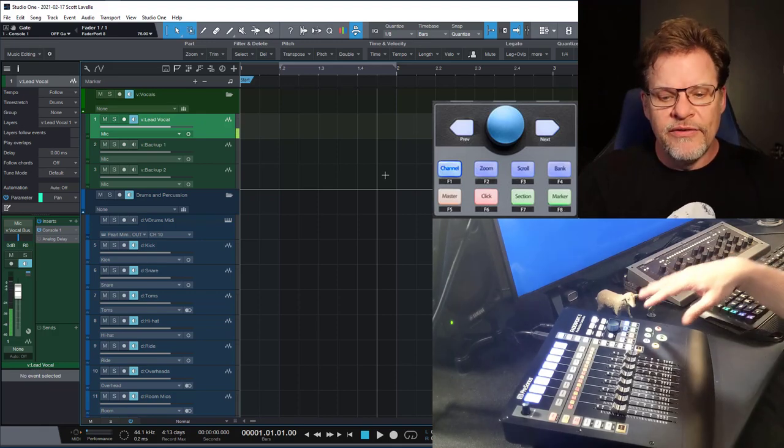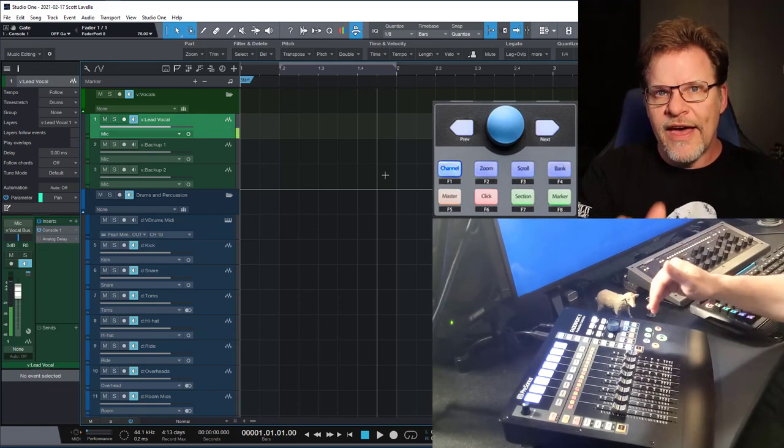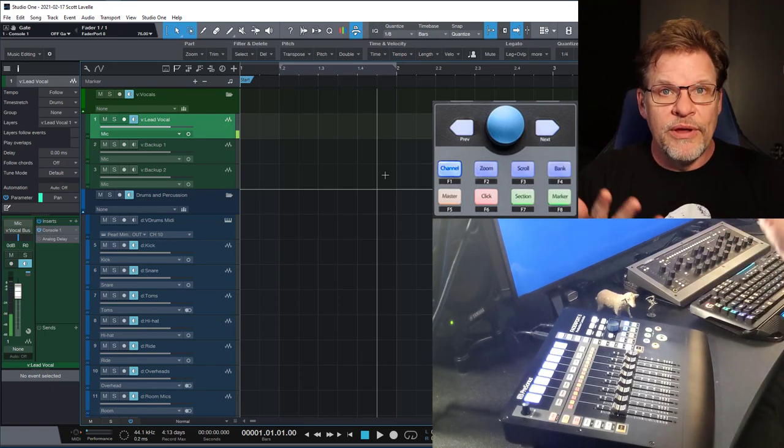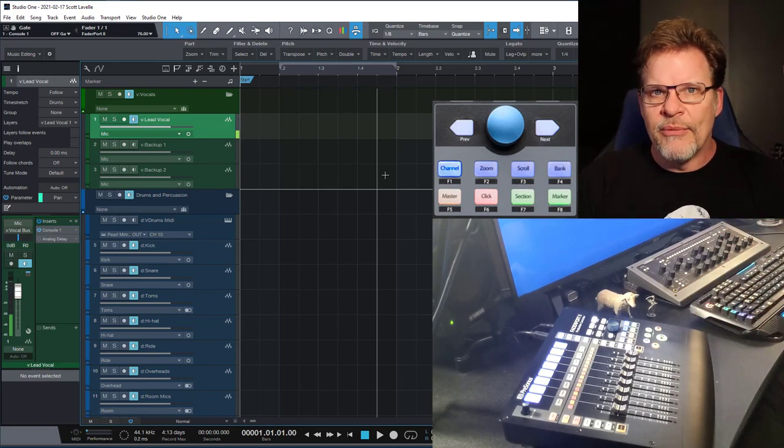Now for me, the top 4 of those buttons have the defaults of F1, F2, F3, F4, but you can assign them to be whatever you want them to be. And I'll show you how to do that in a moment.